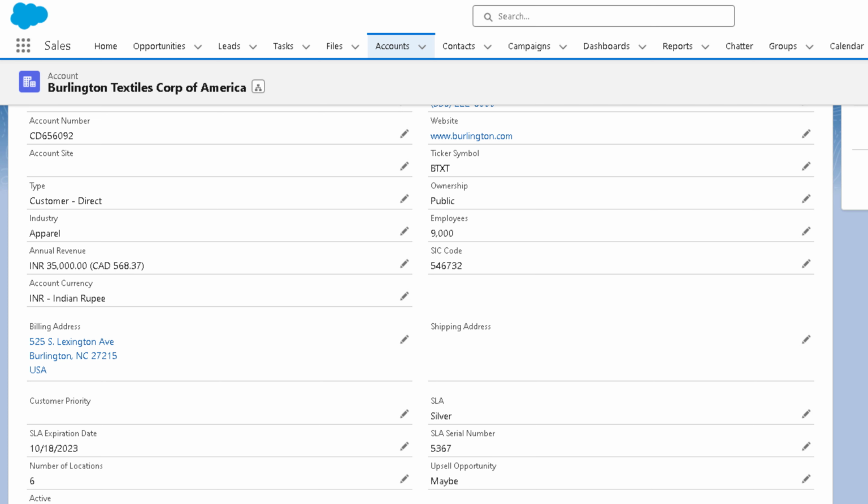If you update the currency ISO code field on an object, it implicitly converts all currency values on that object to the new currency code.